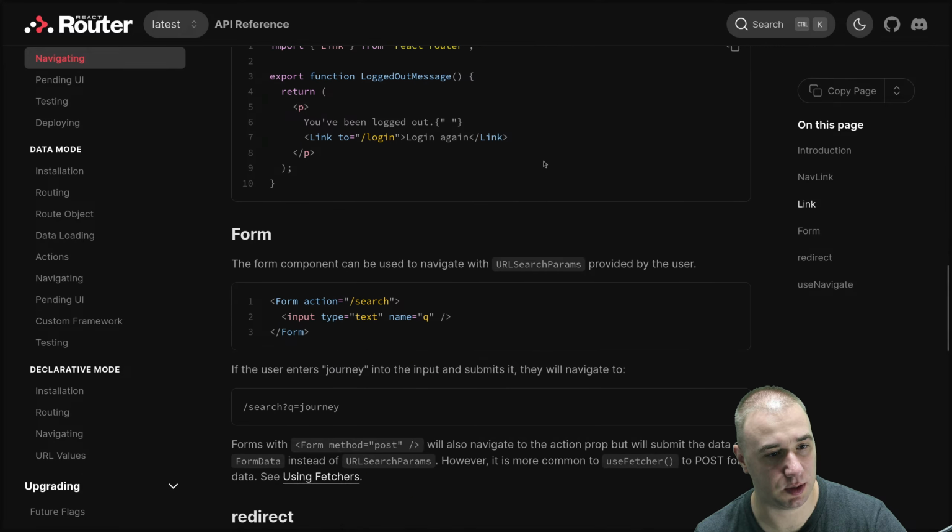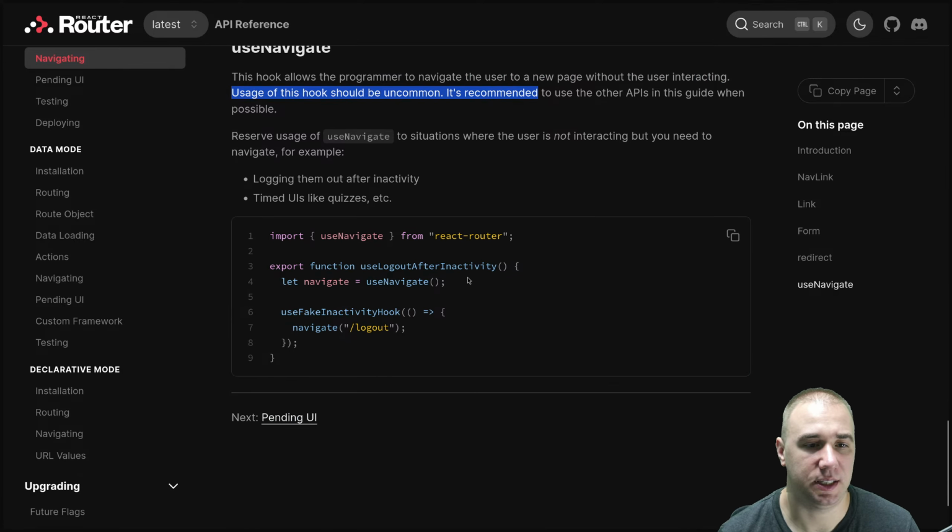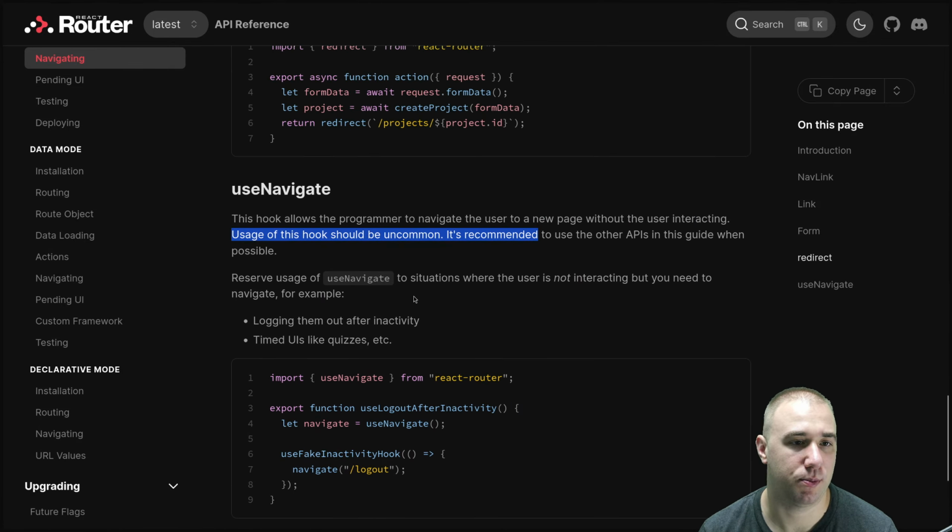Inside of route loaders and actions, you can use redirect. We don't care. Use navigate. There we go. This hook allows the programmer to navigate the user to a new page without the user interacting. Usage of this hook should be uncommon. It's recommended to use other APIs. Really? So maybe we should try this NavLink after all.